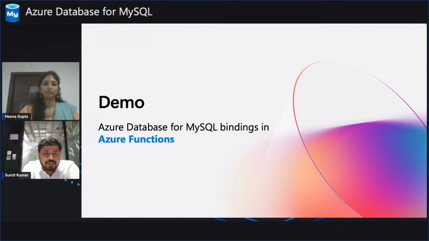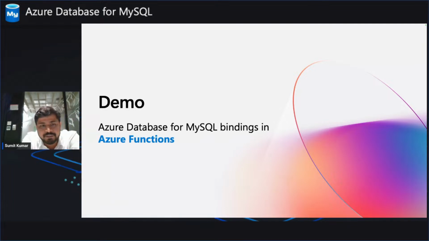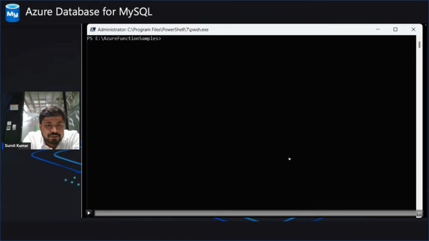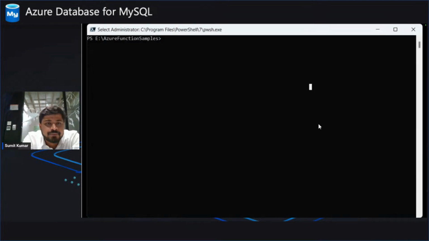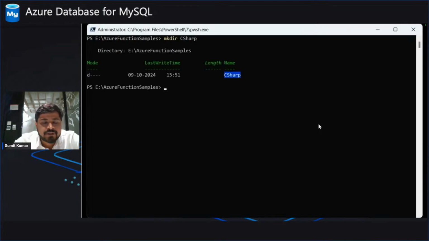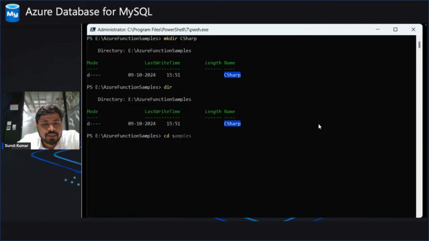Yeah, so I'll be taking forward the session with a small sample example for the trigger binding, input and output binding. So this is the normal PowerShell. We can create a few samples. I just create a new directory, csub, and then I need to create some template here.